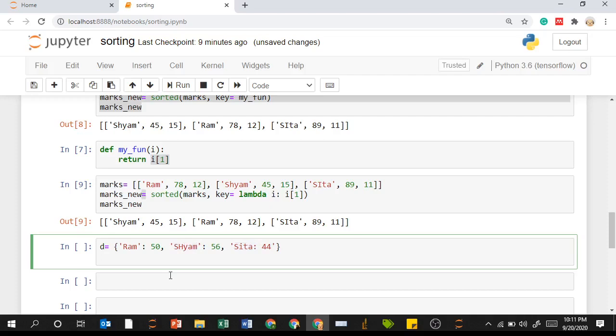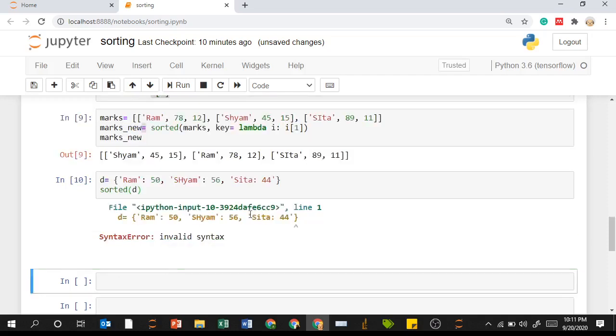So which function do I have to use? Sort function or sorted function? Obviously sorted, because sort is only applicable for list data structure. So I'll say sorted, pass what? The iterable, that is D, and pass the key. I'm not passing any key because by default it is going to take this key as the sorted key. So if you do not pass anything, it is going to sort this dictionary on the basis of keys only.